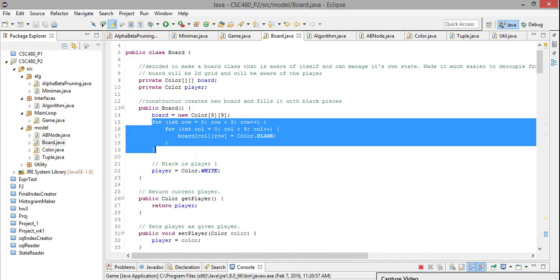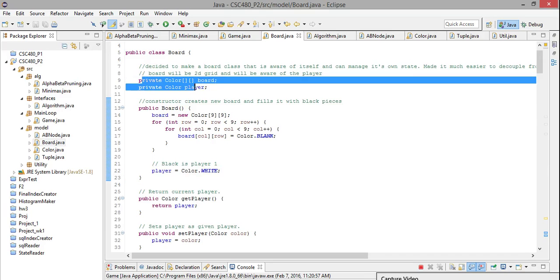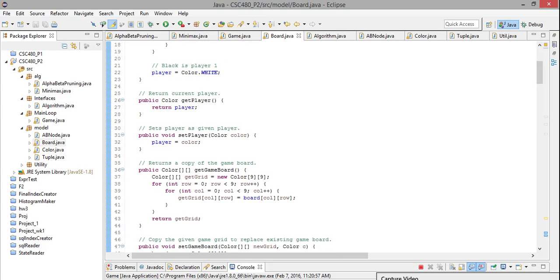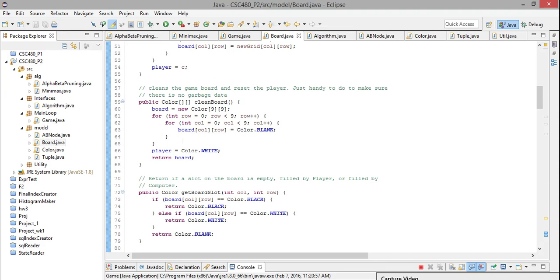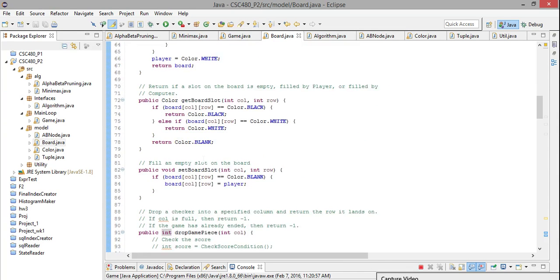I just create the board, fill it full of blank spaces, and set the player to white. All it has is a board and a player. Get set player, get game board, set game board, clean board. Just pretty standard stuff. All I'm doing is just a whole bunch of looping, pretty much.